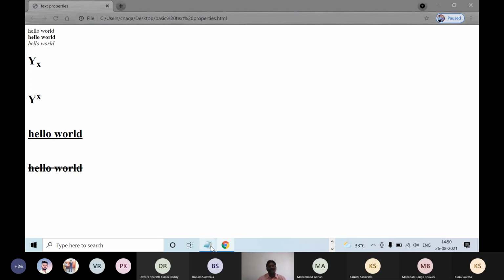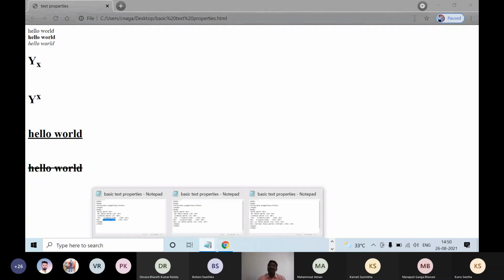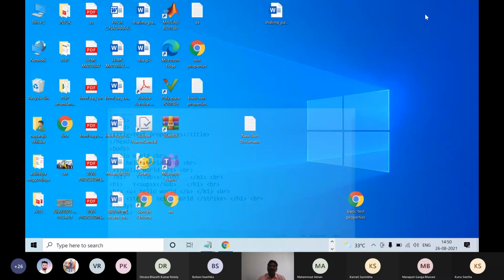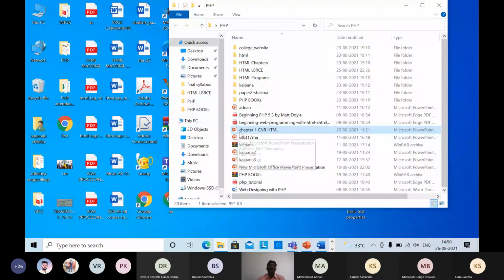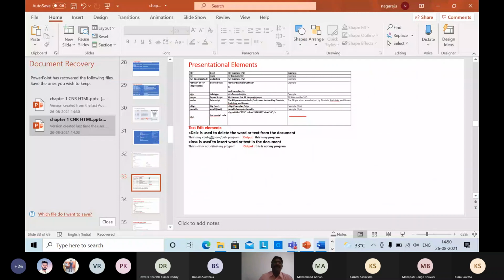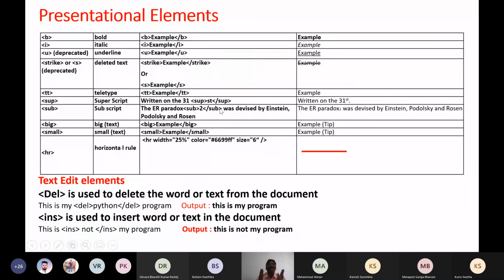ఇక్కడ వచ్చేసినప్పుడు అనదర్ యూ ట్యాగ్. ఇక్కడ ఏం చేస్తున్నాం, స్ట్రైక్ ట్యాగ్ మనం ఉపయోగిస్తున్నాం. నెక్స్ట్ TT tag. TT means, for example, if you want to print the text in the form of typewriting, suppose in the olden days we can see the typing, so if you want to print the letters like typing, then we can use the TT, which is for displaying the text.